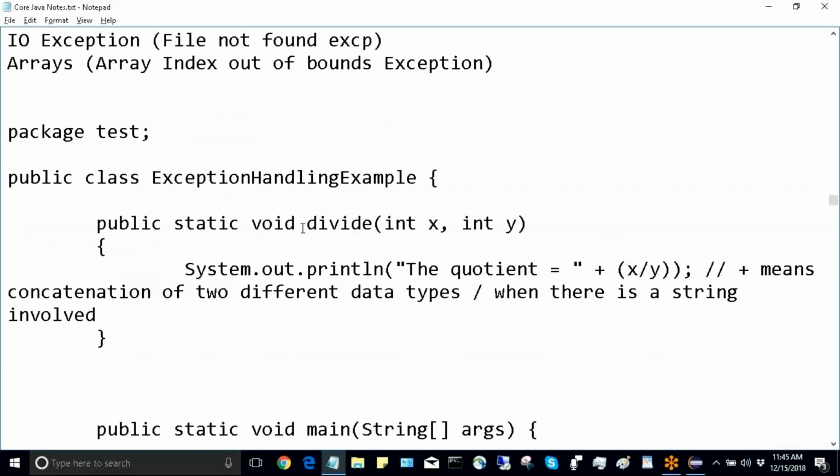Just like I explained before, divide. I am dividing one number by another. I can divide any number by any number except for 0. I cannot divide any number by 0. If I do, it's gonna be undefined in the math world, but it's gonna throw an exception in the Java world. So System.out.println, the quotient is x divided by y. This is my simplest sysout.